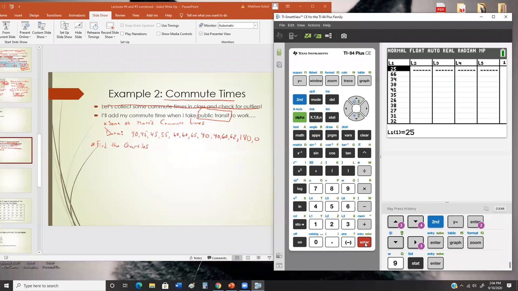You're going to scroll up to the top, L1. Do not, listen to me, do not hit delete. Don't. We're never going to use the delete button. You're going to scroll to L1, you're going to hit clear, and then enter. Okay? Clear, then enter.